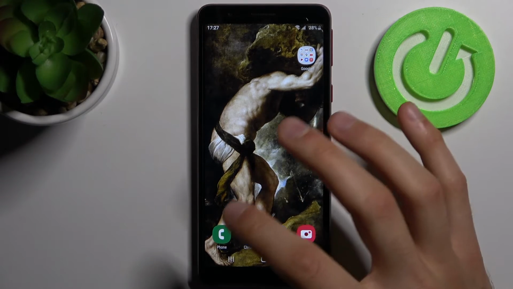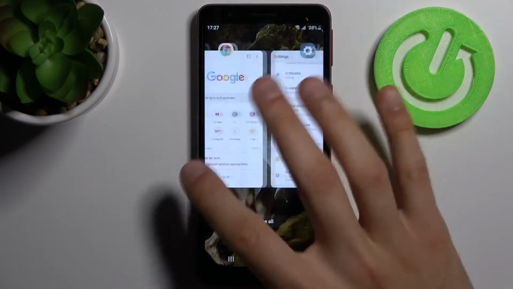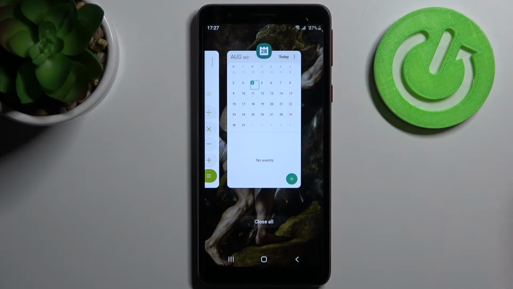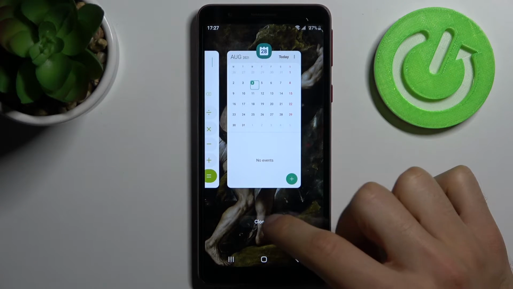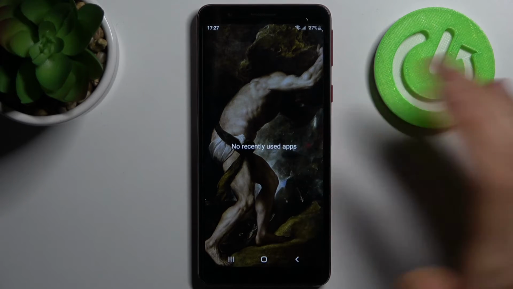So what you can do about it, just tap on this recents button. Here you can see all of my opened apps. To close them all at once, just tap on this close all button, and after that all of these apps will be closed and won't bother you anymore.